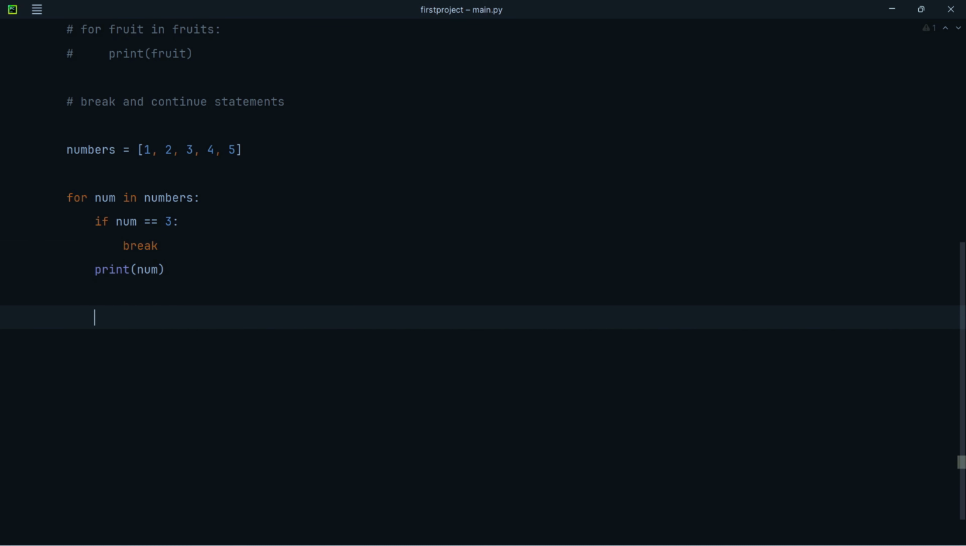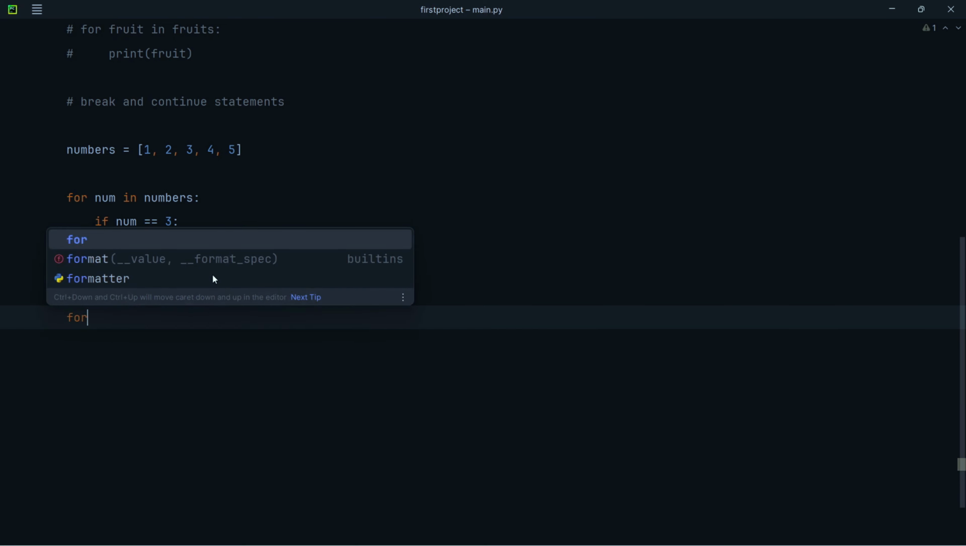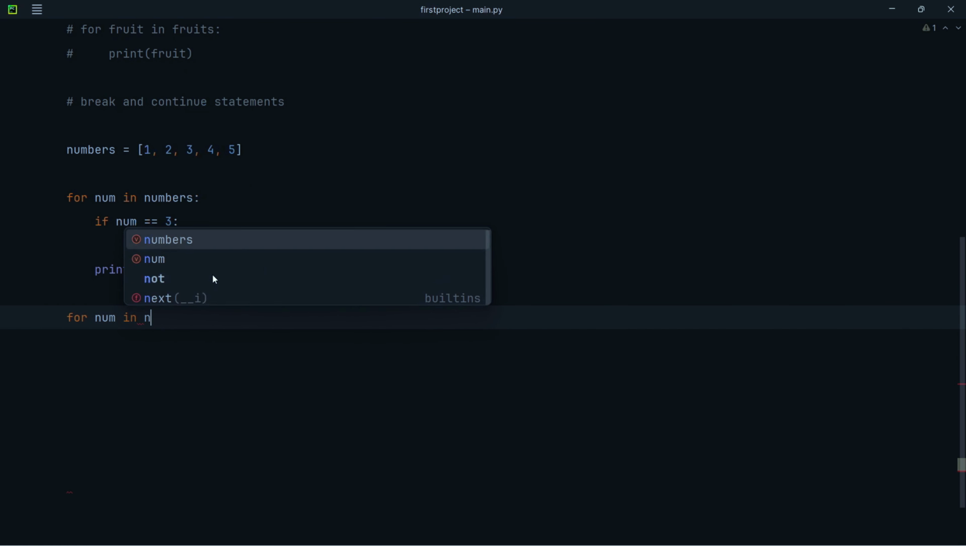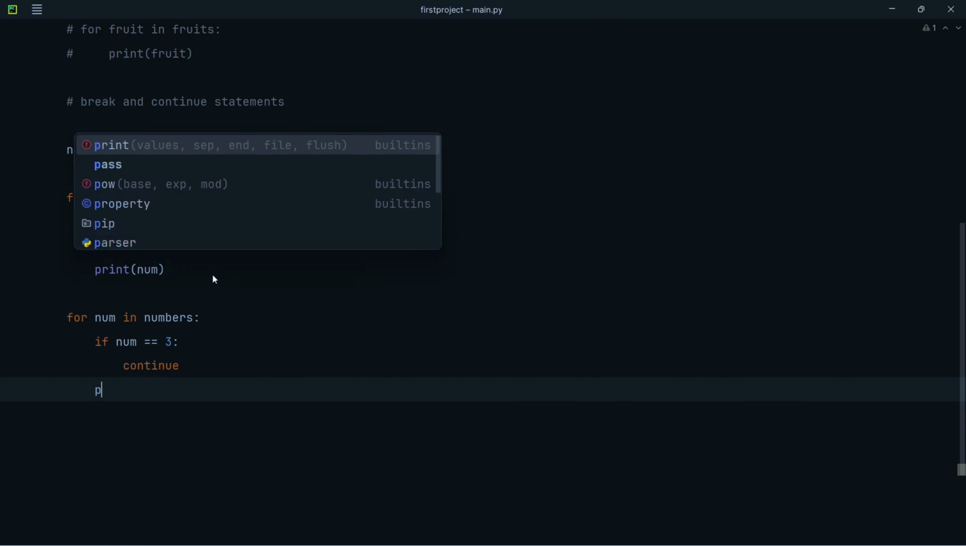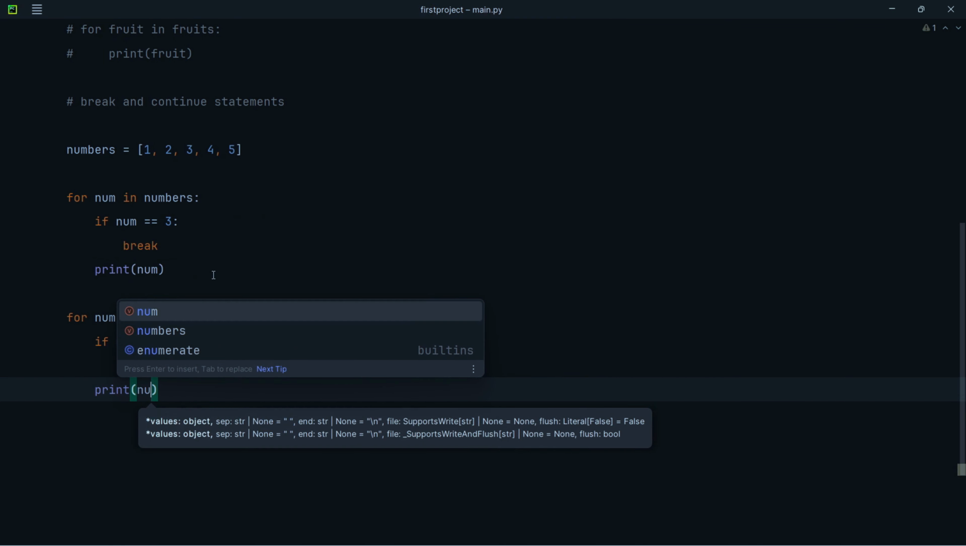So continue is a different thing, and continue basically is used to skip a particular iteration. For this, what we can say is for num in numbers. Okay, and this time we can say if num equals 3, then do one thing, continue, and then we can have the same thing, print num.